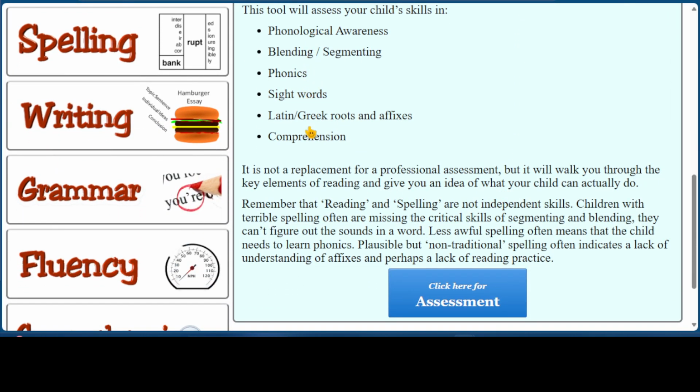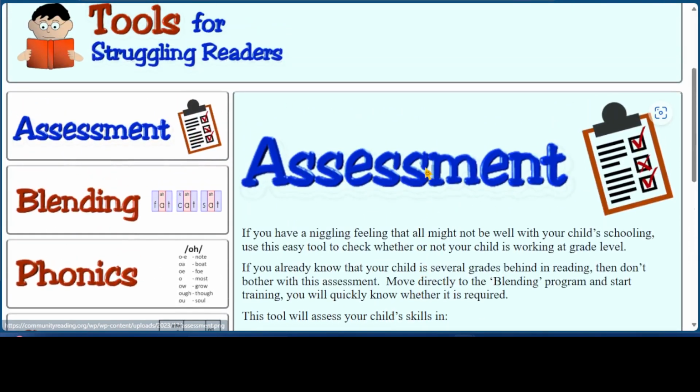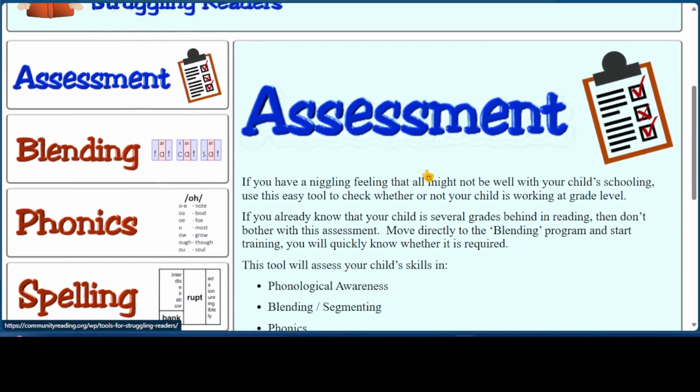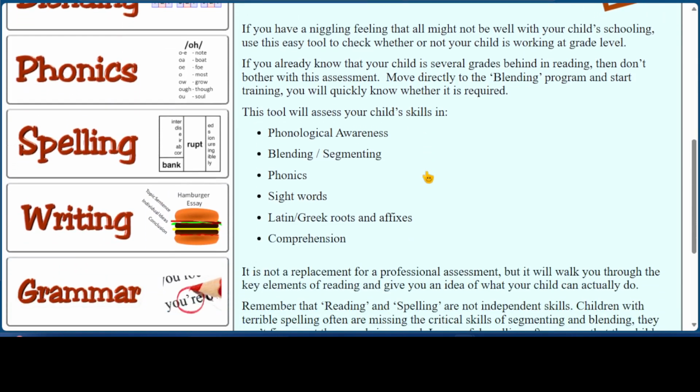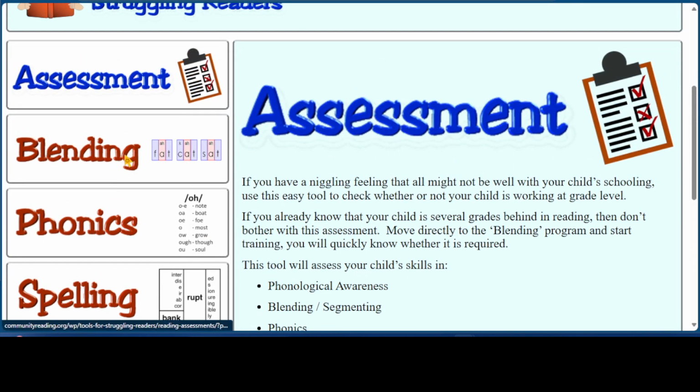It will test your child on these skills here. So phonological awareness, blending and segmenting, phonics, sight words, Latin and Greek groups and affixes, and comprehension. So you may do the assessment if you just kind of want to know what level your child is currently functioning and reading on. But if not, go directly to their blending program.